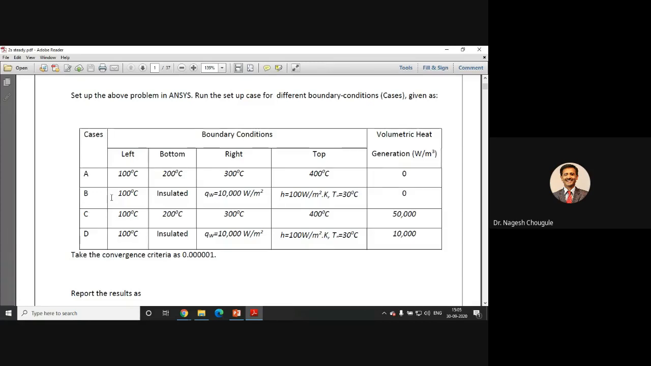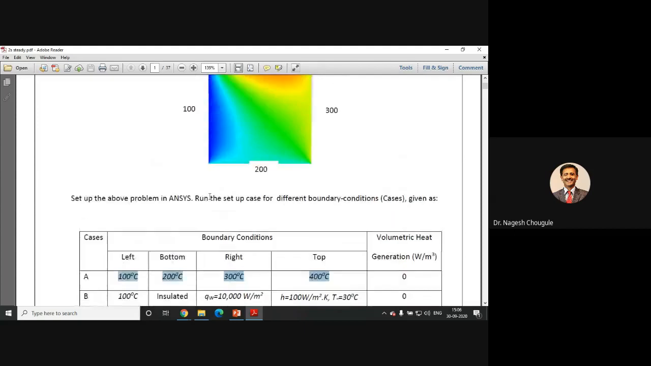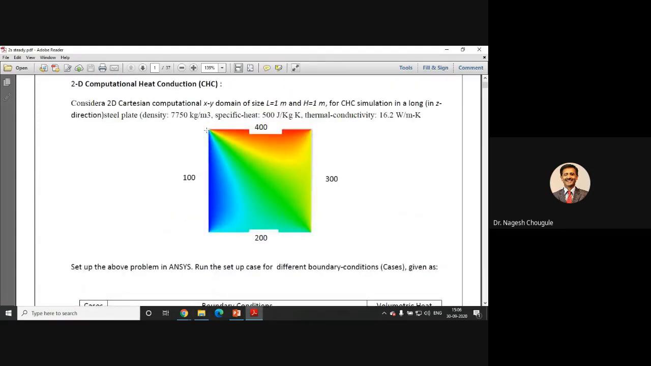Okay, so here in first case what we are considering 4 boundary conditions. Those are the temperature boundary conditions: 100, 200, 300, 400. This is a simple example where it is very easy to validate the result also. So if I consider this square plate, and if I take 100, 200, 300, 400 as temperature boundary conditions, we know the result. If I connect these two vertices with a diagonal line, on this line the temperature profile will be exactly 250.